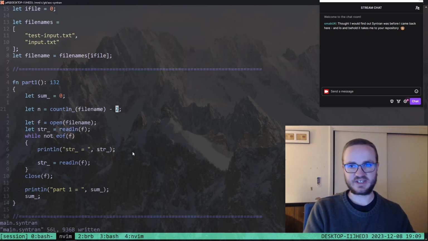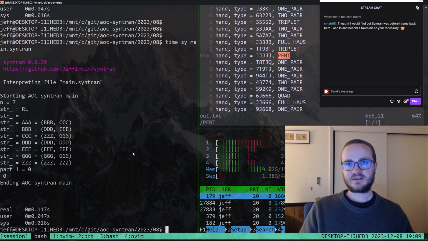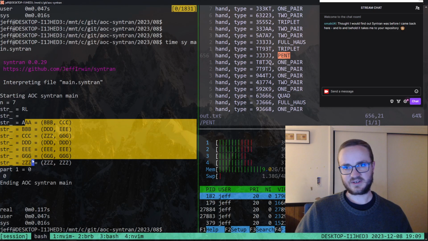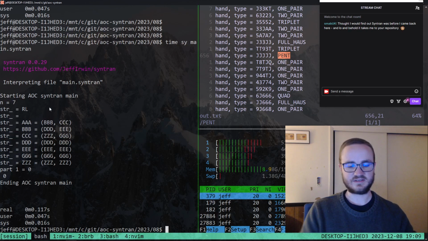That did not print N. I think I forgot to save this. No, I just didn't print anything. So we have 7. Okay, there are 7. I thought there were 6, but there are 7. All right.